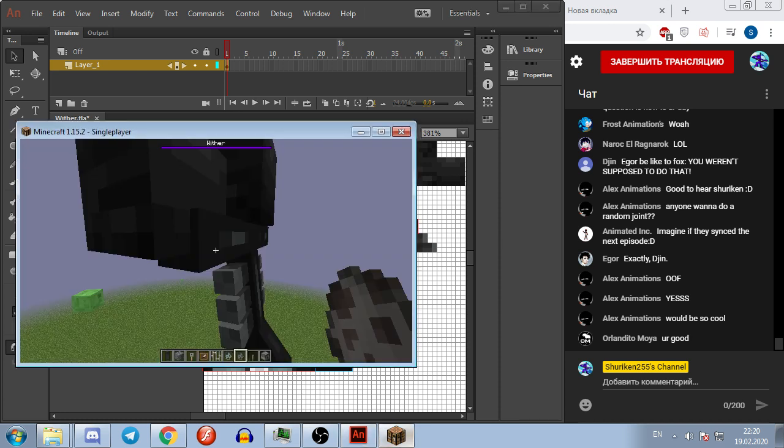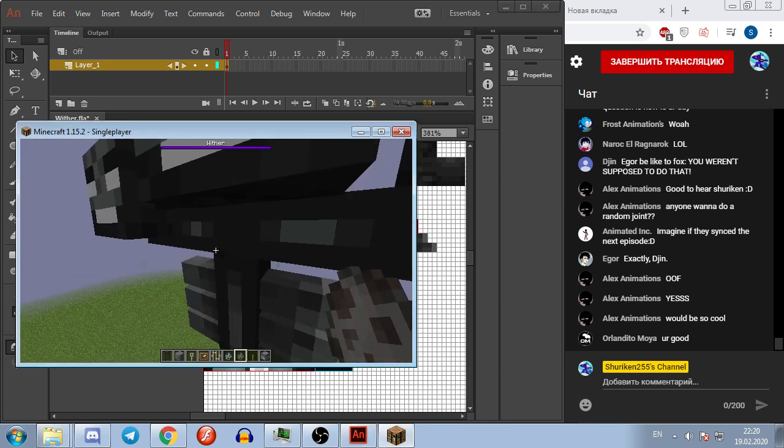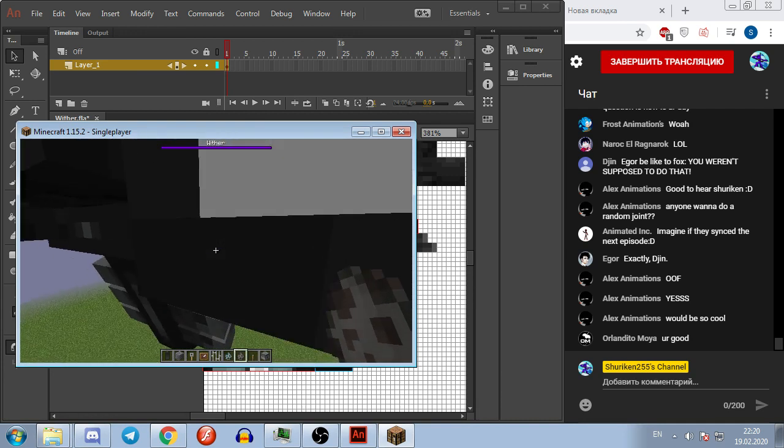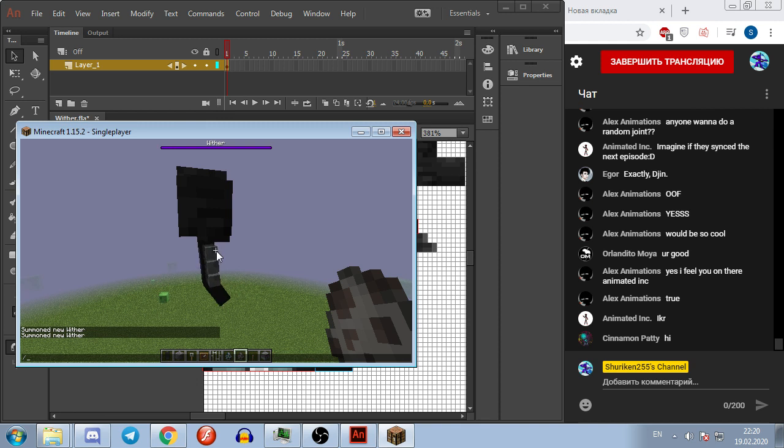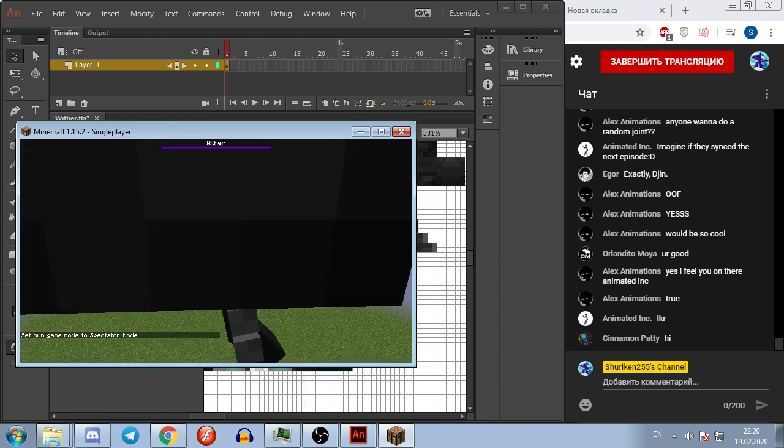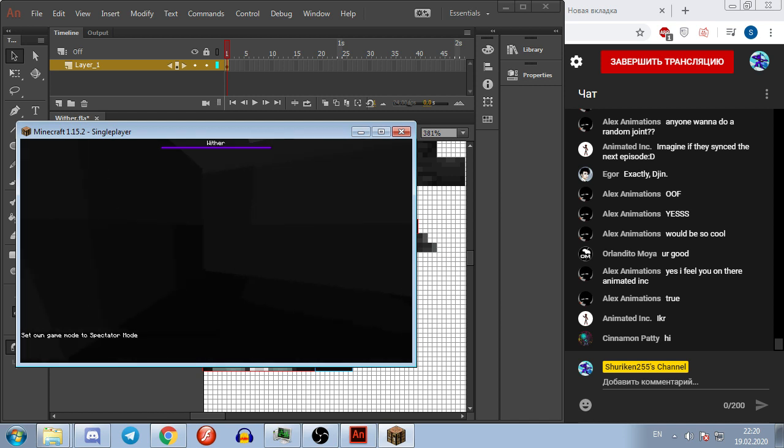This is something like a neck or something, right? Ow, ow, ow. Yeah, you know what? It's better to set the game mode to spectator so you can freely fly inside him and see what's going on.